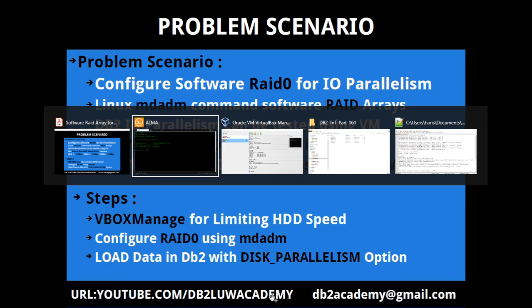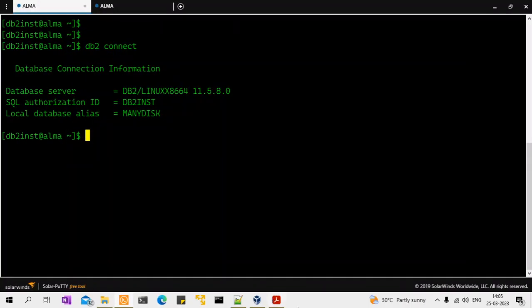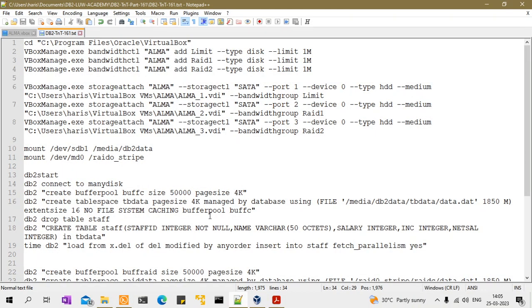But before getting into this, I'll start a load activity that is going to take 4 minutes. I have connected to the database and created the buffer pool. I've created the table space TB data, which is using this particular path. This is a single container, and this is not a RAID array path.